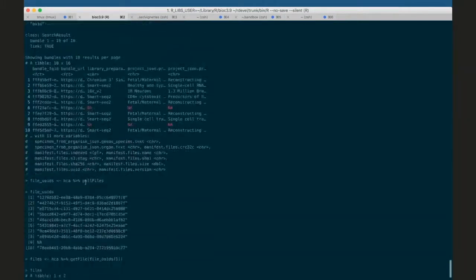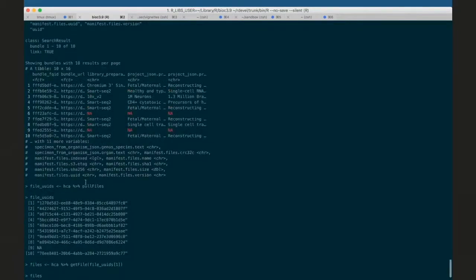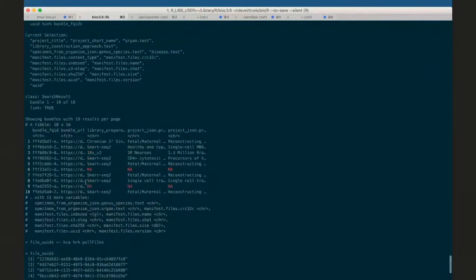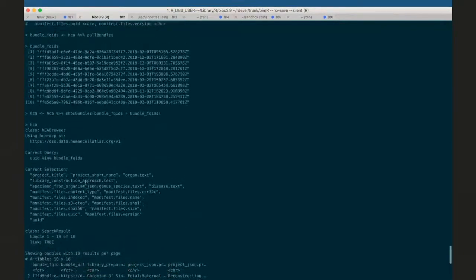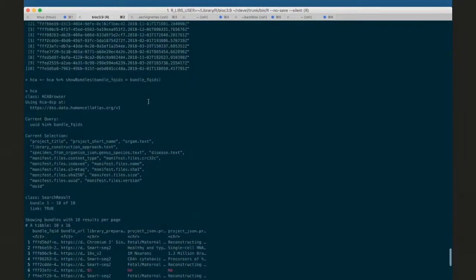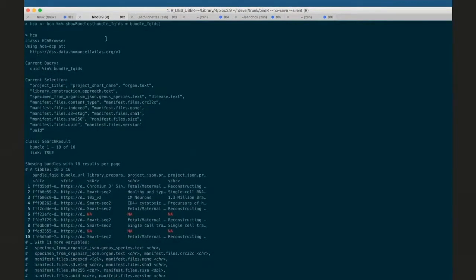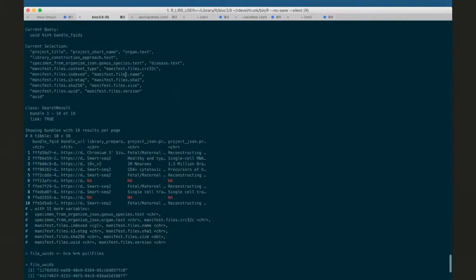So finally, one major use case is to pull bundle FQIDs from the HCABrowser. We have a function called pullBundles that will pull relevant bundle FQIDs, and this information is useful for the user. I think Marcel will tell you more about this later. And showBundles is a way to query the HCA quickly for a particular bundle ID.